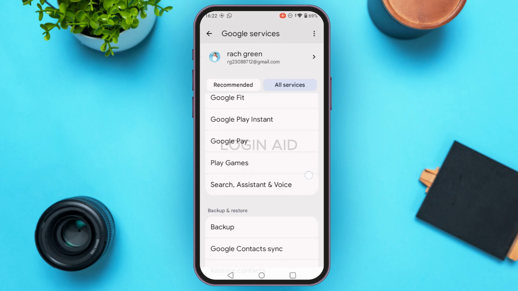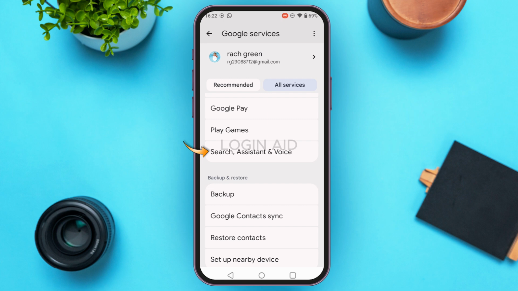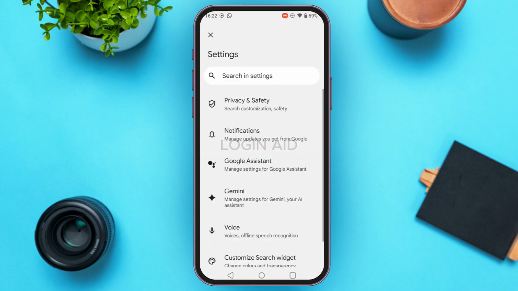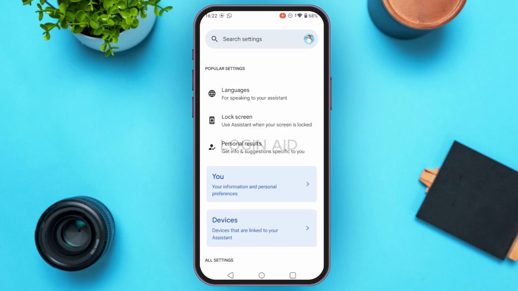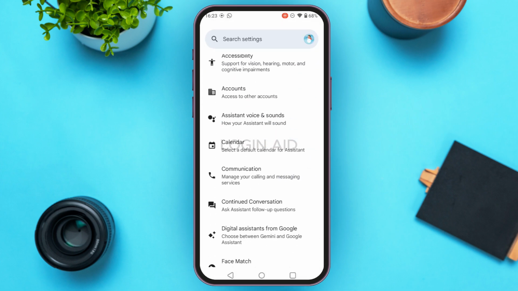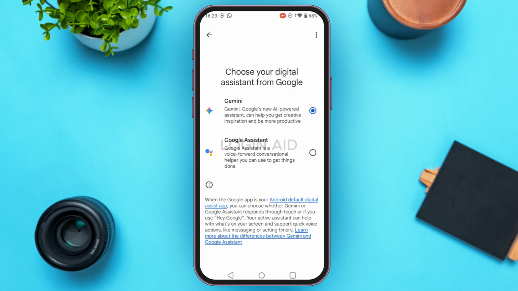Scroll down. Find this option for Search, Assistant and Voice. Tap on it. Now tap on the option Google Assistant. Scroll down. Find the section for digital assistants from Google. Tap on it. You can choose between Gemini and Google Assistant.